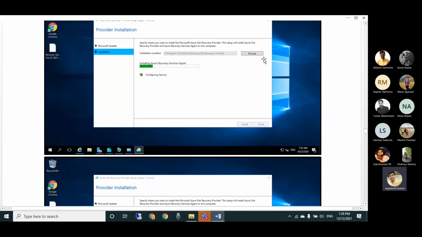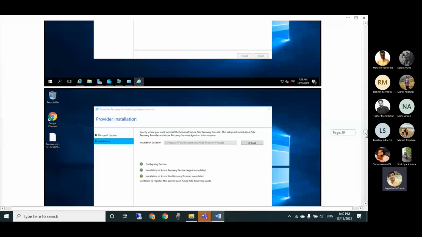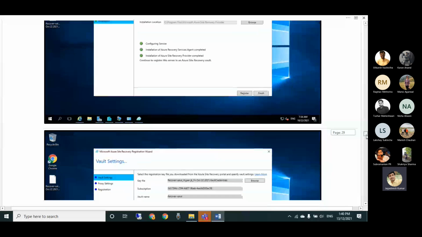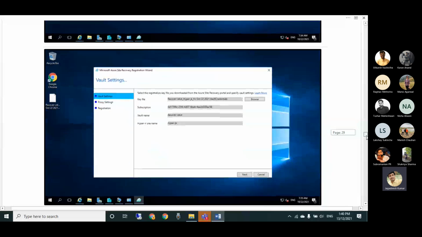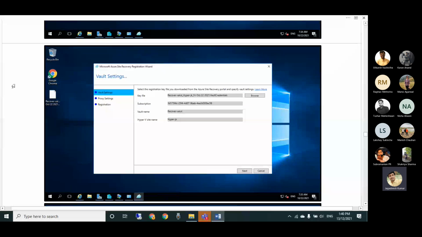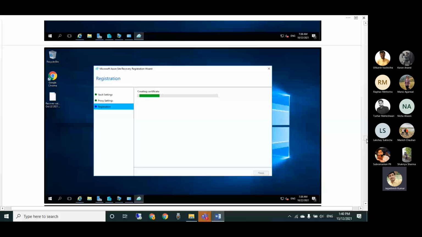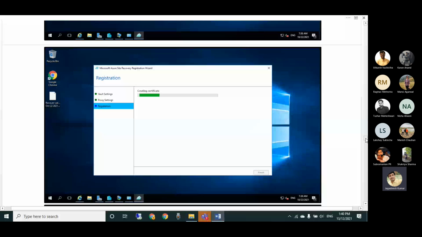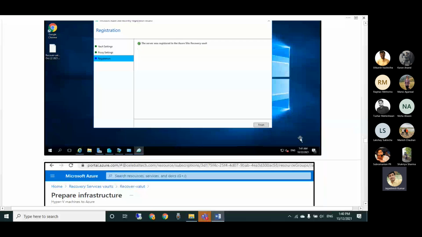Then in this part we need to select that key. Here we can see the key we downloaded from this Azure portal. Just click download, configure with that, and go with the without proxy option. Choose the without proxy option, and the certificate is created, and the registration requirements and everything are automatically created and registered systematically.